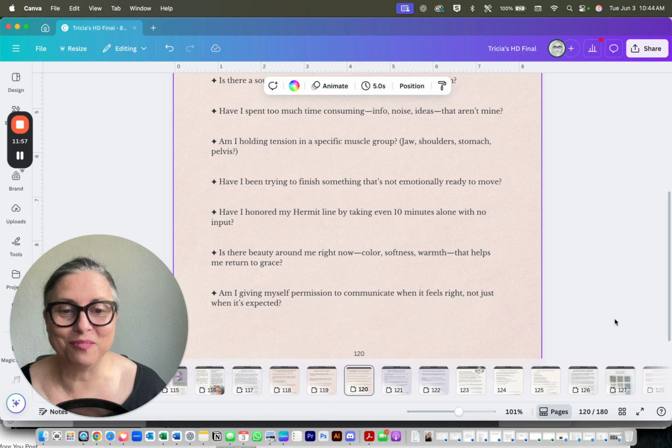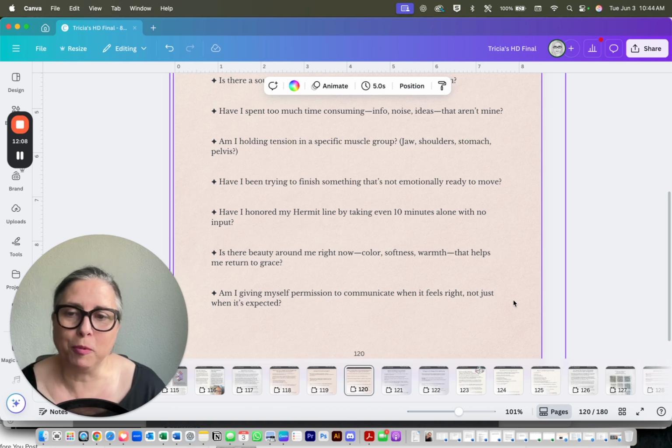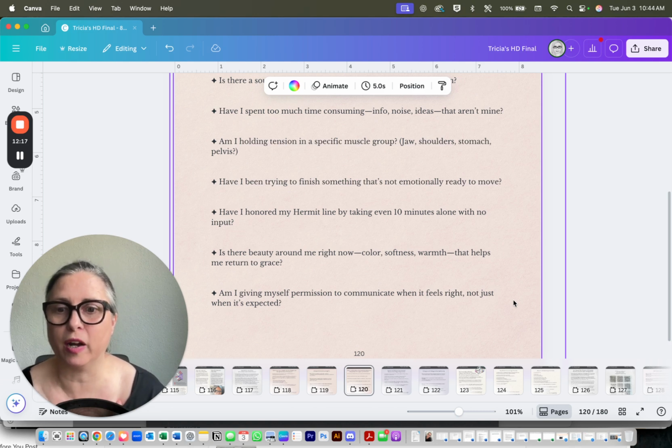So there you go. That's all I wanted to share. These are my reflection questions. These are the things that I'm looking for. And if you're looking for your own reflection questions, come up with things that start with something external, something that you can see or feel. Like, is there tension somewhere in my body? Okay.